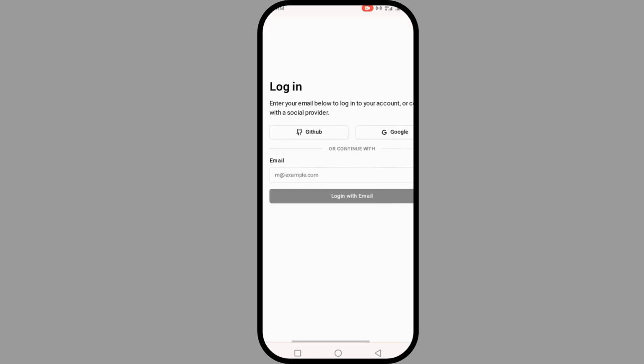So after you click on login, you can log in with your GitHub and you can log in with your Google, and you can continue with your email. So I'm going to click on continue with Google. So okay, network is going. How to activate your Blessed network?